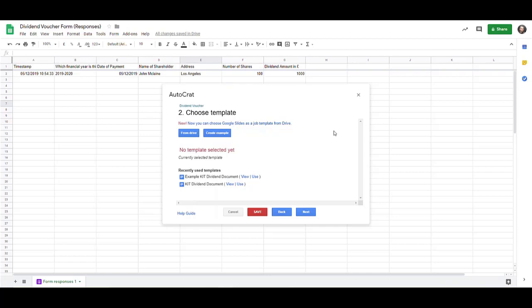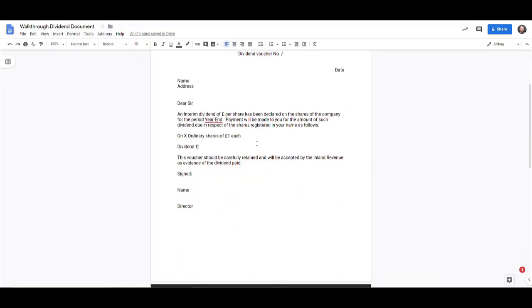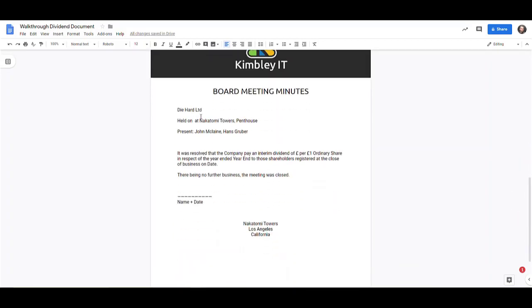What you want at this stage is a document that you've created in Google Docs that is the template for your dividend voucher. So I'll look over here and see here's an example of it. It's branded up for Kimberley IT, but it's on behalf of Diard Limited, Nakatomi Towers, and I've got here dividend voucher number, and that'll be the year end, what the date was that we did it, who it was, what their address is, and then we've got the generic text that you need to have, how many shares, what the value was, who signed it, and the director, and then below are the necessary board meetings at Nakatomi Towers penthouse that have been held, and again has the information that we need to go into there.